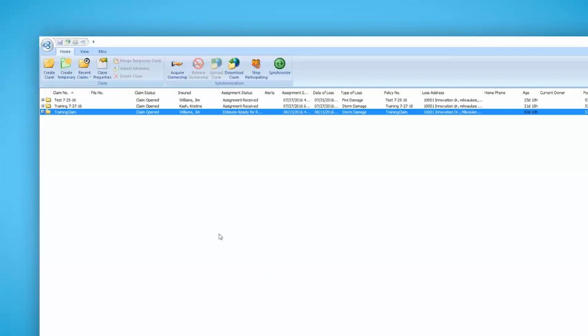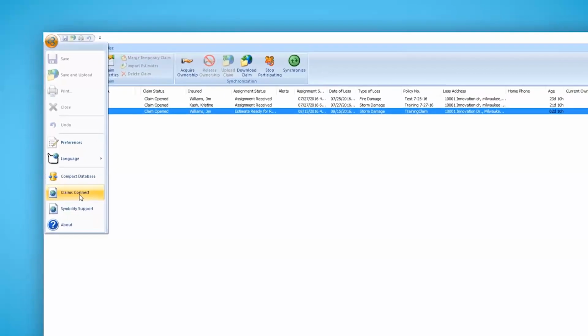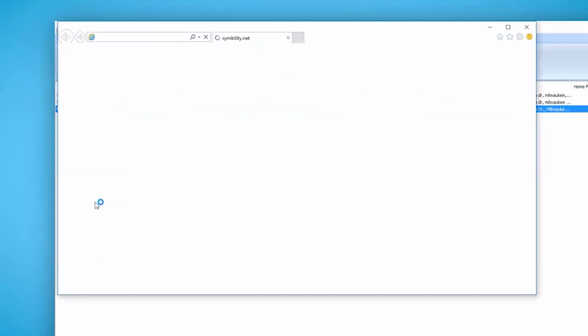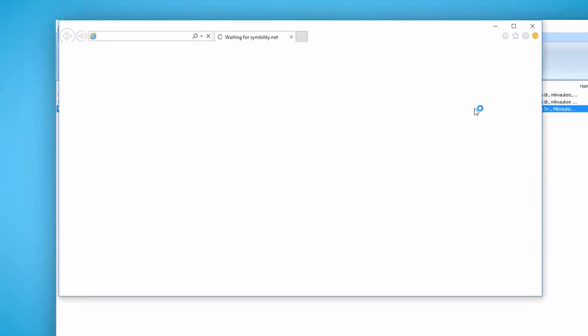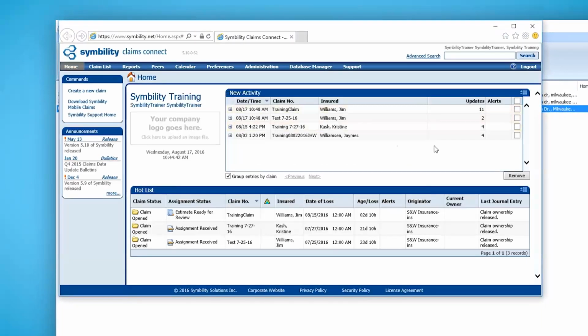So the way we would do that is by going up here to the Symbility icon, and I click on it, and the third option from the bottom down here says Claims Connect. Remember, there are two components to our system, Symbility Claims Connect and Symbility Mobile Claims. All of our modules have been focusing on mobile claims because that's where you do all your diagramming and estimating. Claims Connect, as we said, is kind of the administrative side of things. And Claims Connect is where you can go to set up your notifications. So when I click on Claims Connect, Internet Explorer is going to load, and I'll close that little window.